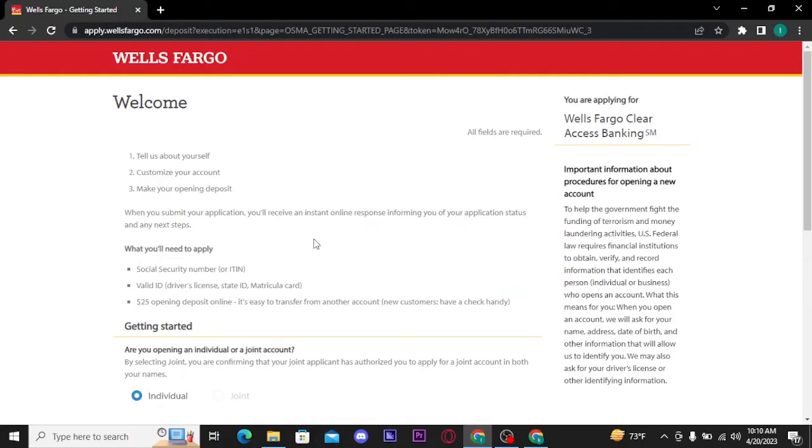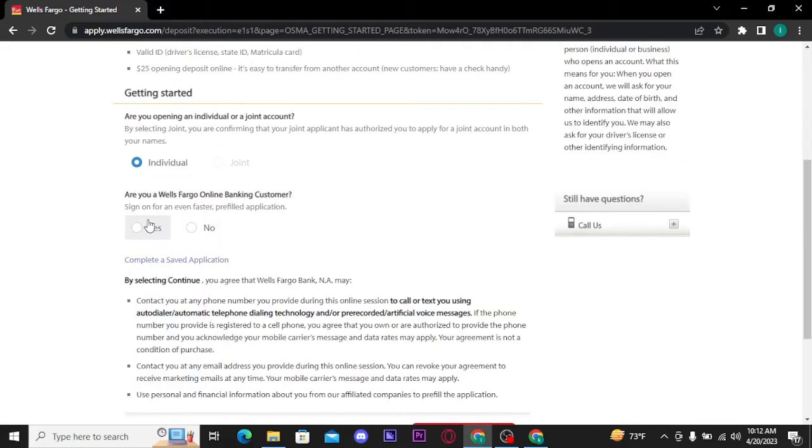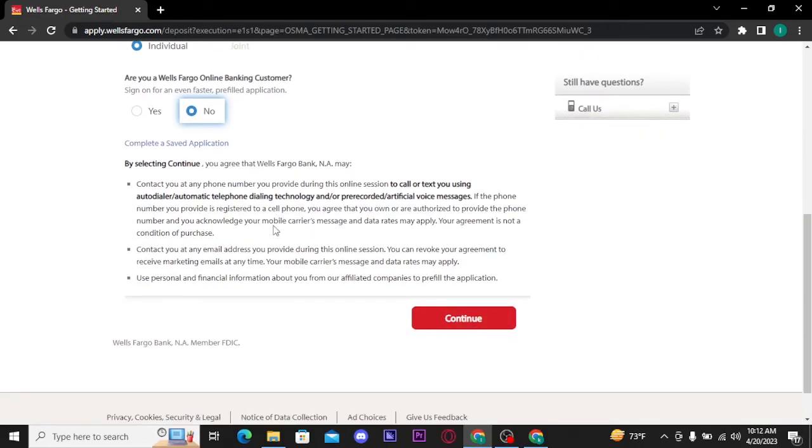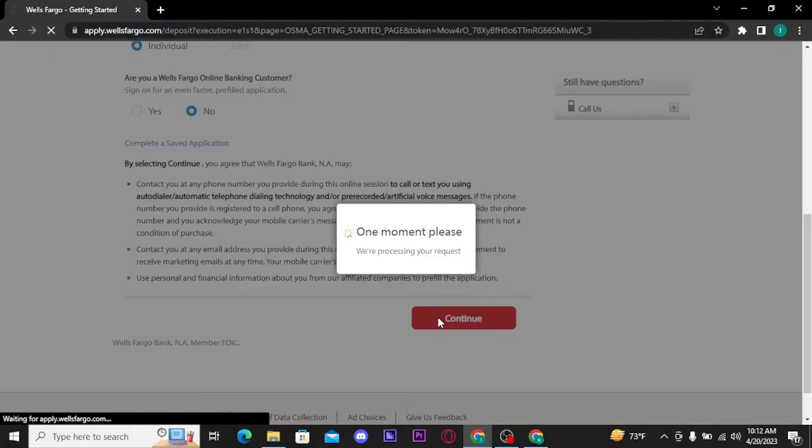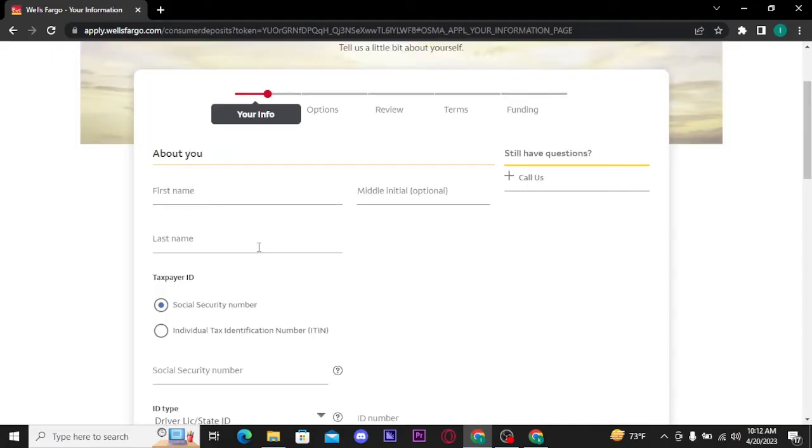Once you tap on it, you will be taken to the next page where you have to choose yes if you're already a Wells Fargo customer, and if not, you have to tap this no button and then scroll a bit down and tap on the Continue button. And after that, you will be asked to fill in your personal details.